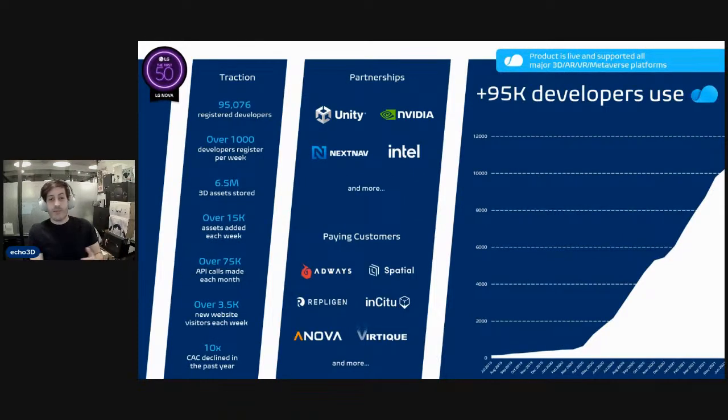At echo3D today, we have over 95,000 developers who are using our platform to build really cool 3D applications, and massive organizations who are using our software to share 3D content throughout their organization and among team members.